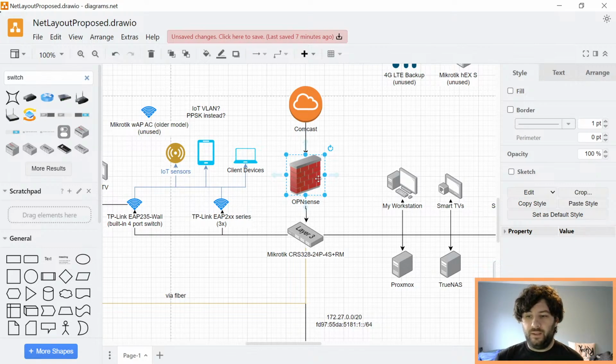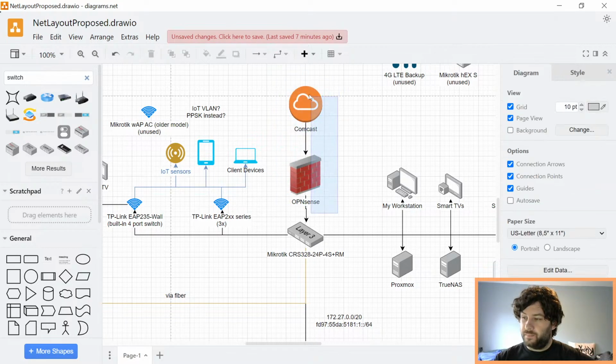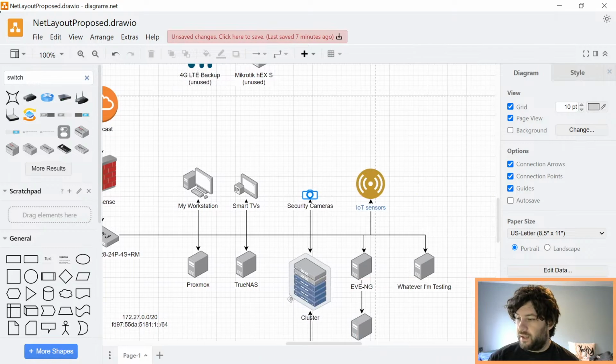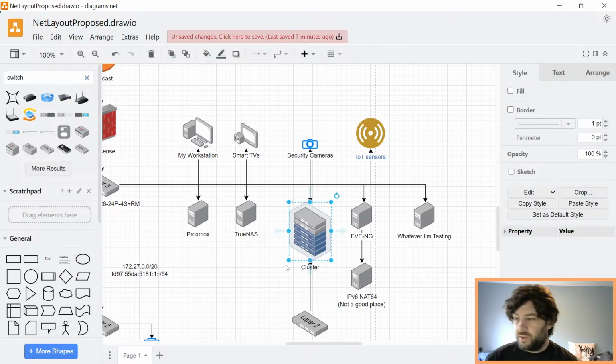Or like 2 gig routing. So keeping the OpenSense for external interfaces seems to make sense to me. 2 gig. I actually have some 2.5 gig stuff, and I've been getting a lot of it recently. So the little cluster got upgraded to 2.5 gig.